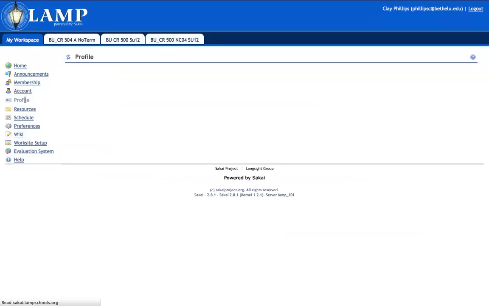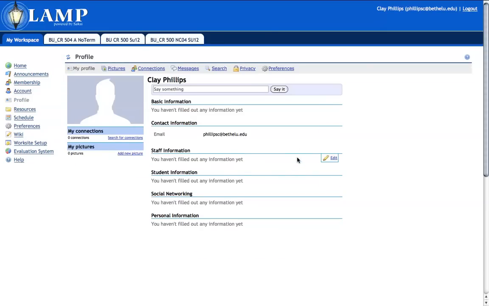In Profile, you will find your personal information that you would like to share with your fellow students and faculty. Such things as a profile picture are permitted here, along with basic information, contact information, which is how you may be contacted by your fellow classmates and faculty, your student information, social networking information, and any other personal information you might like to share. To change or edit any of these fields, simply hover your mouse over that area and you will see that this edit function will pop up. Just click it, make your changes, and click Save Changes.